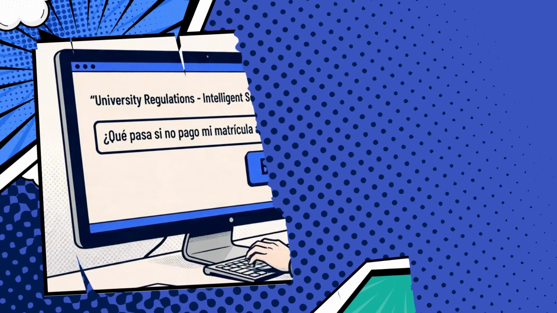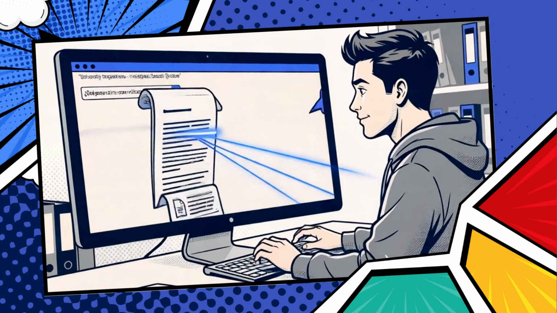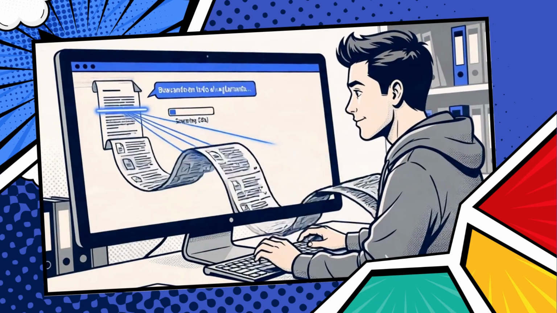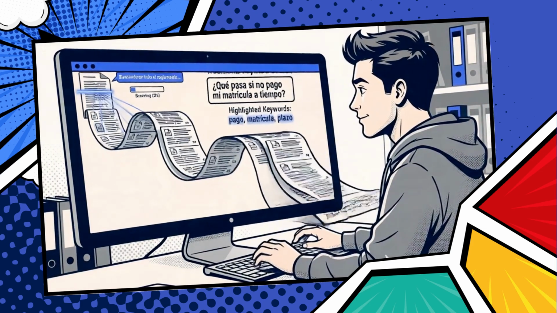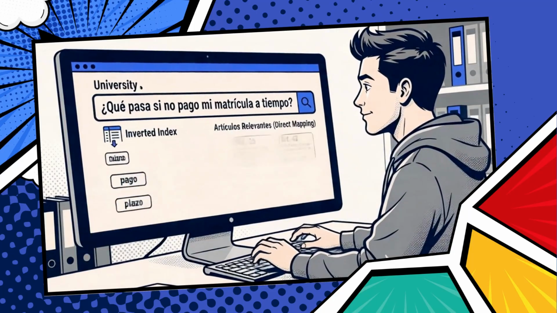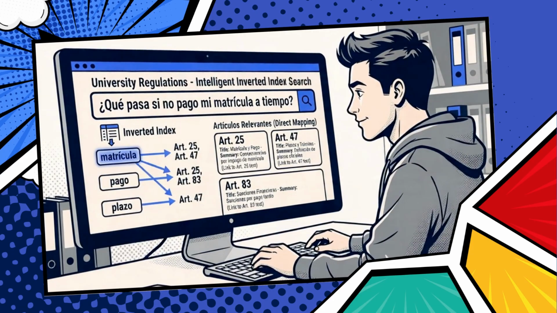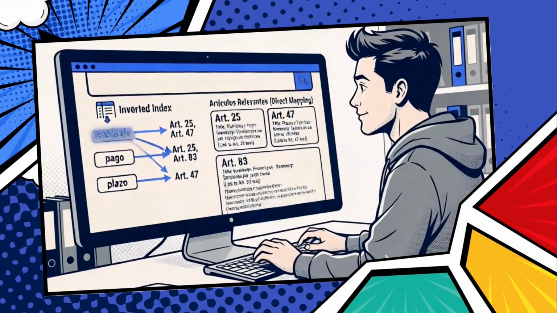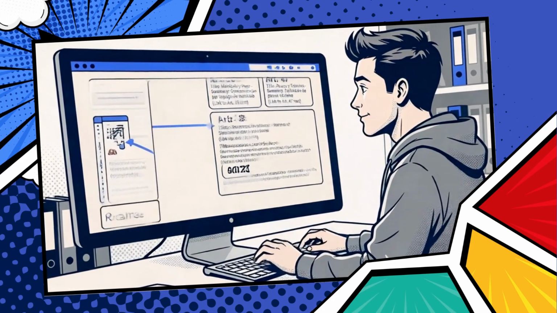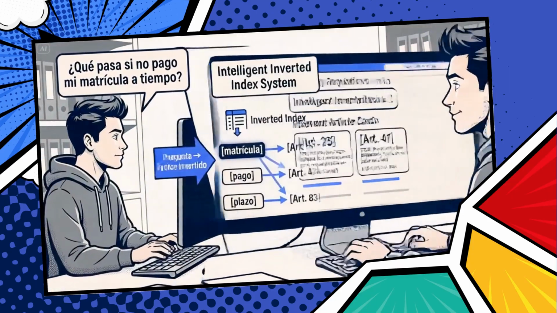The initial proposal we were given consisted of going through the entire regulation for every search. This worked, but it was not efficient. Therefore, we proposed an improvement using an inverted index, which allows us to directly find the articles related to the keywords without going through the entire regulation. This makes the search faster and more efficient.